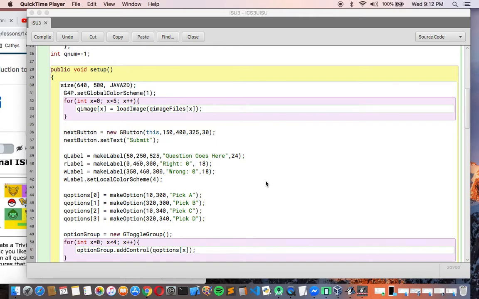Alright guys, welcome to part 3 of our ISU tutorial. In this part we are going to get the user to submit an answer and have the program evaluate that answer to make sure it's the right answer and tell them if it's not.